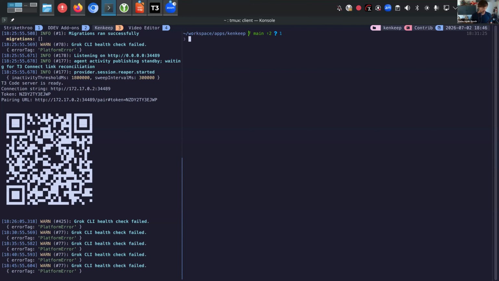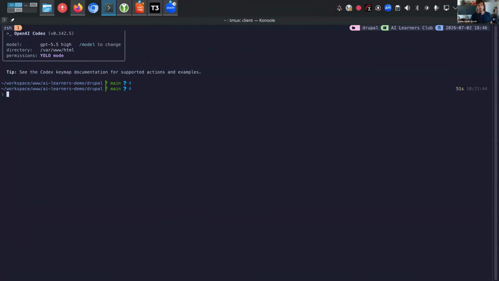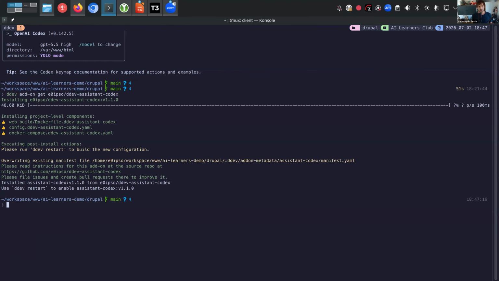So I have this Drupal website that I created just for this. And in order to get one of these add-ons, this is just a DDEV site, I do DDEV add-on get, and then ao ipso, DDEV assistant, and let's say that we want to use Codex. So we do that. This installs Codex, and if I do DDEV restart, once it restarts, we will get the Codex CLI installed inside of the DDEV container.